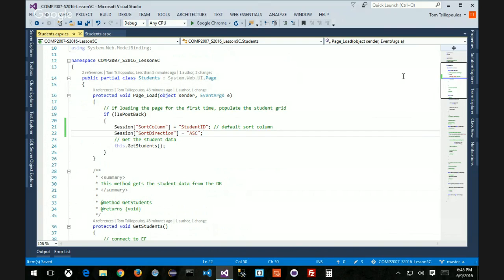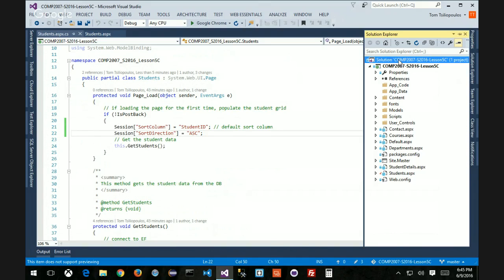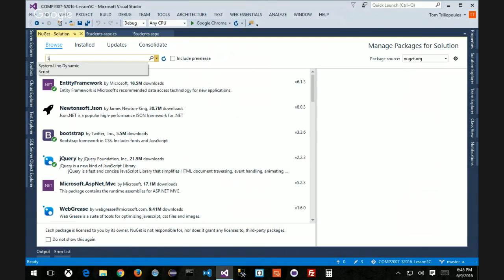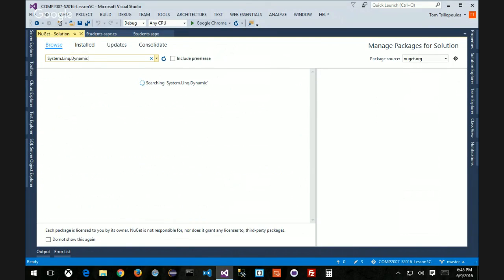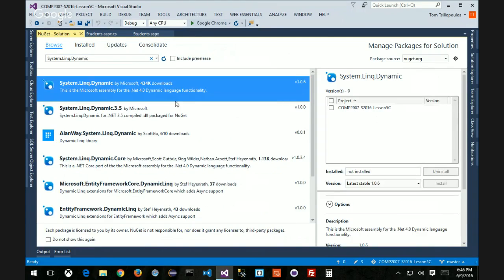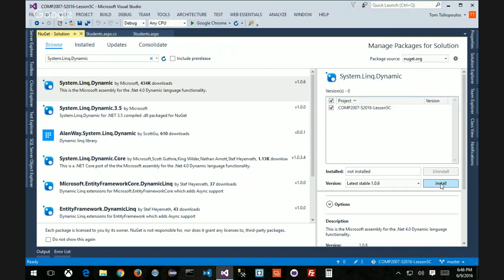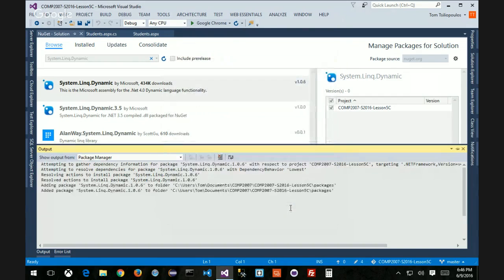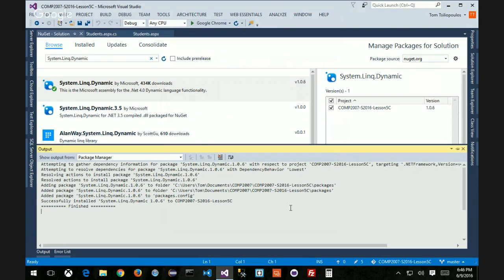We also need a new NuGet package to make this happen. So I'm going to go to Solution Explorer, right-click on my solution, and choose Manage NuGet Packages for Solution. I need to browse for System.Linq.Dynamic. There it is, the first one, System.Linq.Dynamic. I want to choose that one, link it up to my project, and click Install. What this is going to do is give me additional libraries and functionality for creating a queryable object that I can add into the query I'm making with the database. Okay? So that's what I wanted to do.